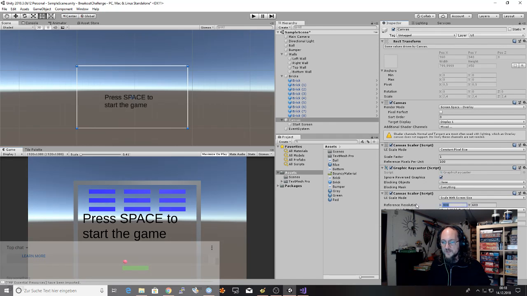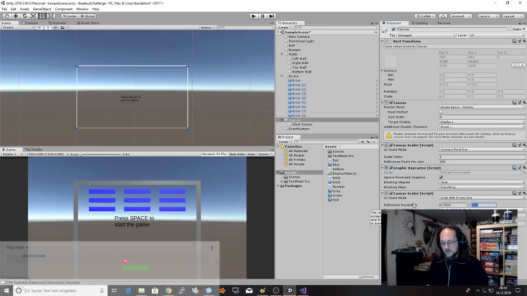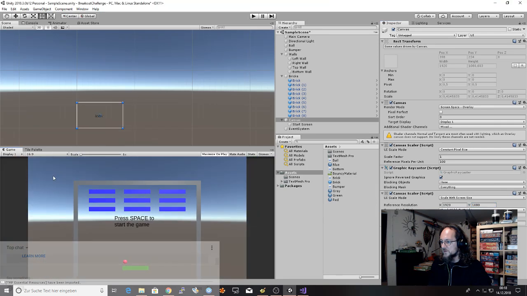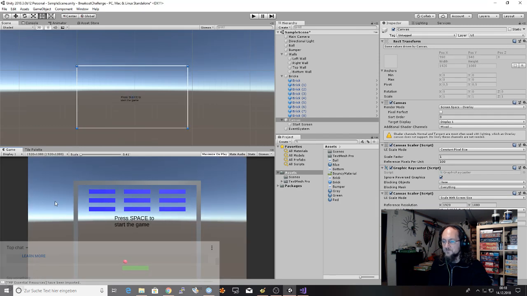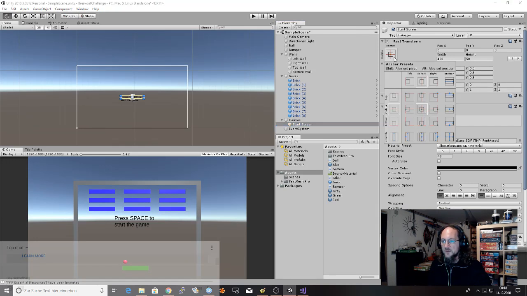But to have proper scaling, you also have to write the size you're actually developing the game in. And if you're then going to some other aspect ratio, it will scale with the screen. Now we take the start screen thingy and actually center it.